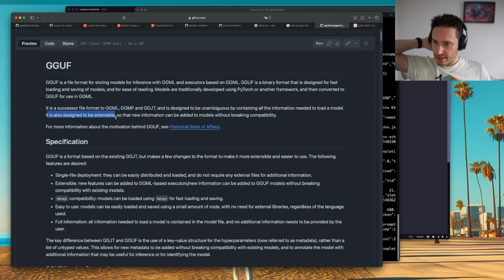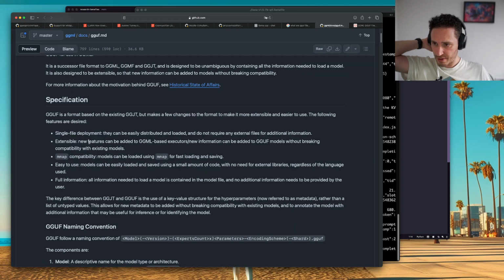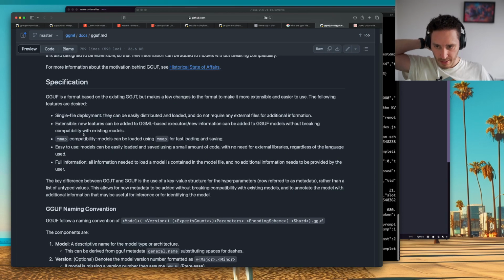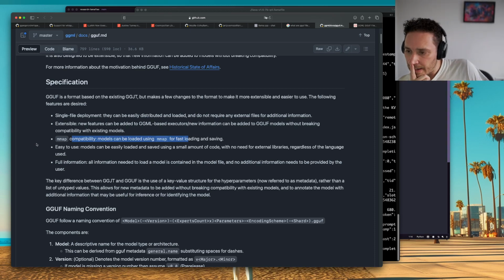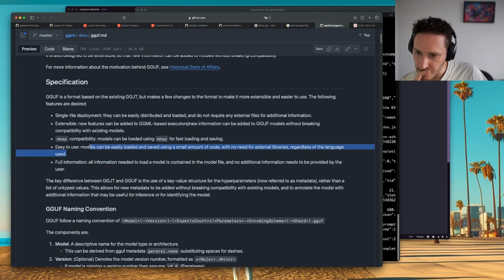Okay, it is also designed to be extensible. Okay, specification. So it's a single file deployment. It's extensible, so new features can be added without breaking compatibility. Okay, mmap compatibility. Okay, models can be loaded using mmap. And ease of use, full information.